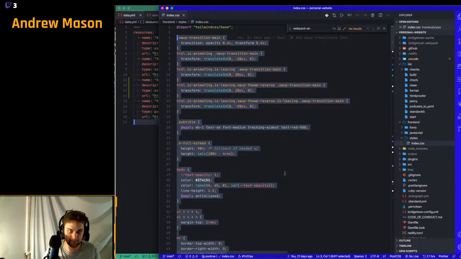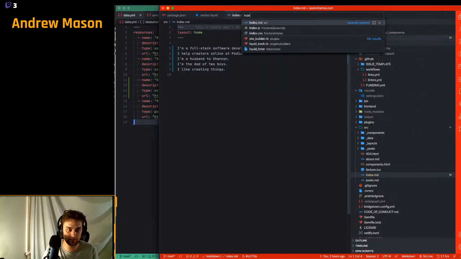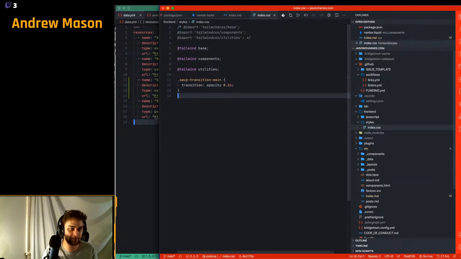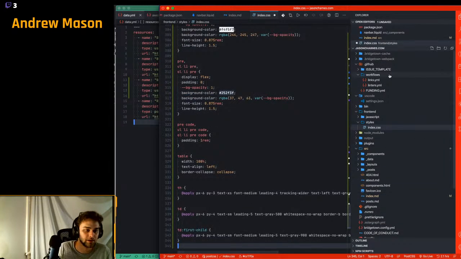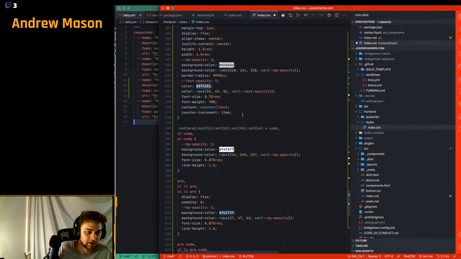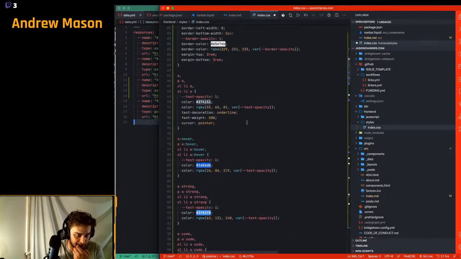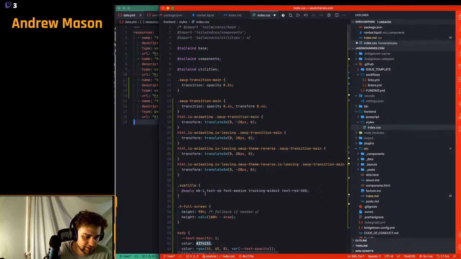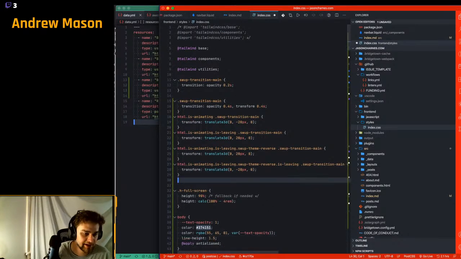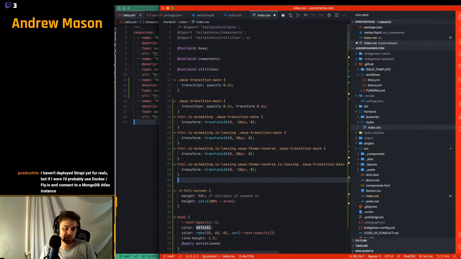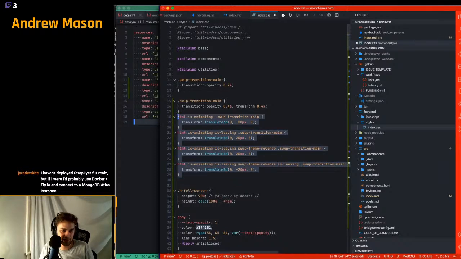I'm going to add some of these base styles that I created in my app, because they will add some clarity. Subtitle, I don't need that. HTML is animating. I don't know if I need these. I'm just going to comment them out.